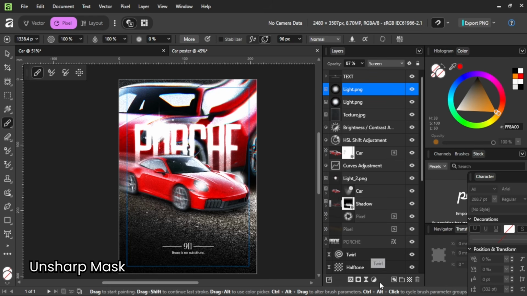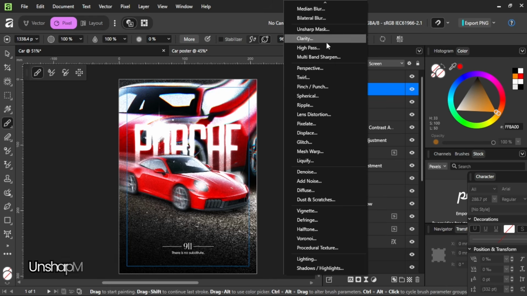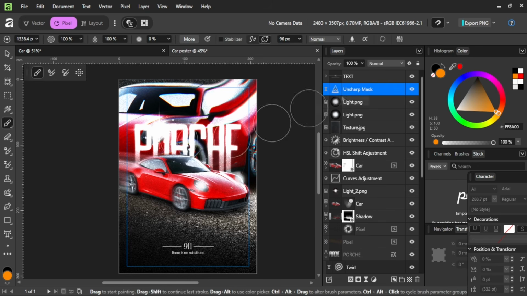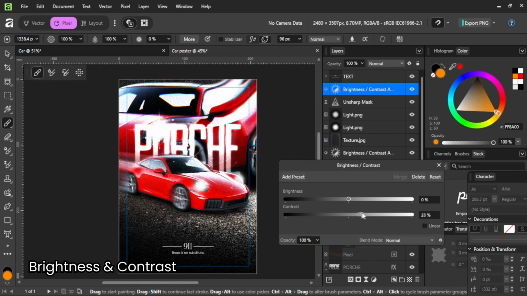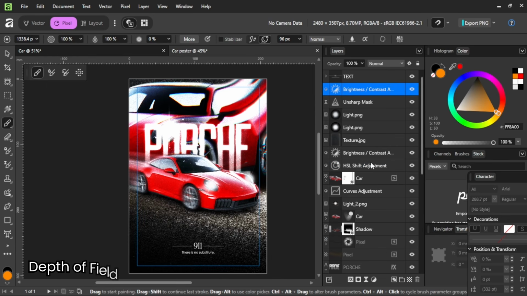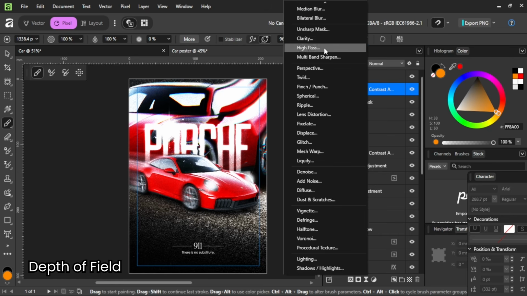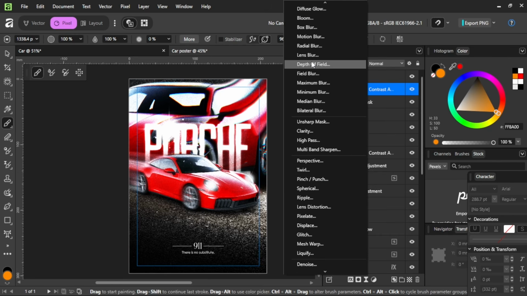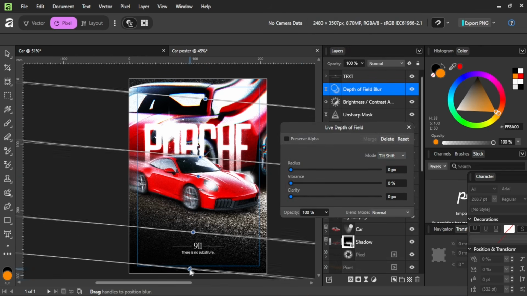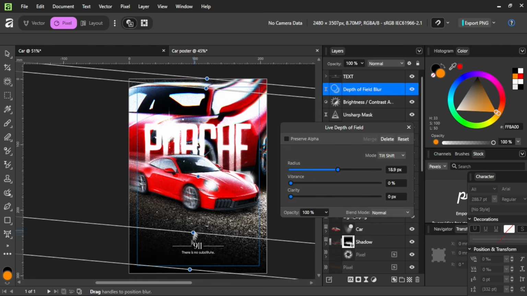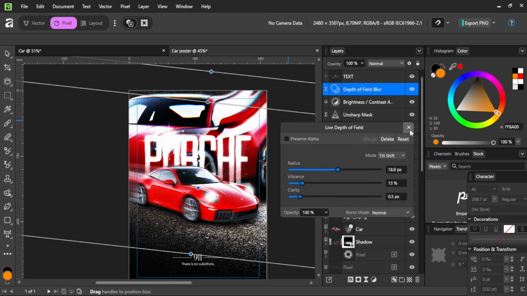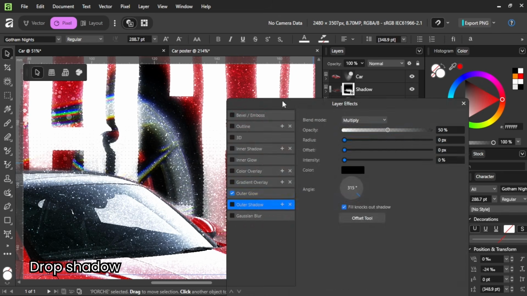Finally, apply an unsharp mask to sharpen the image. Add a final brightness and contrast adjustment for overall punch, and apply a depth of field blur. I am using tilt shift, but you can choose any method you like. I will also add a subtle drop shadow to the text to separate it from the background.